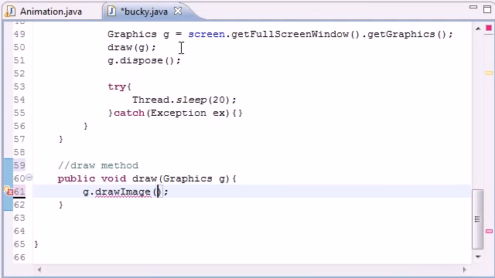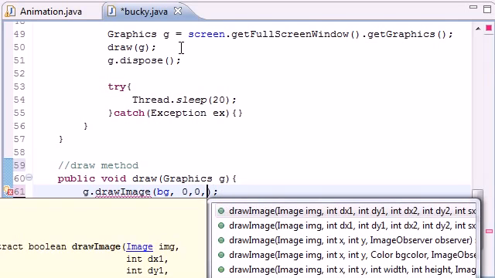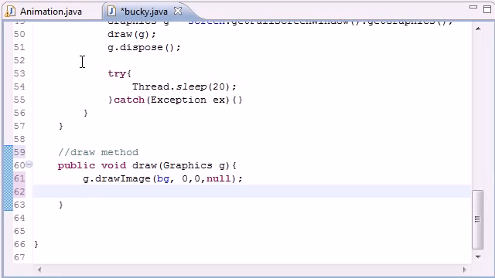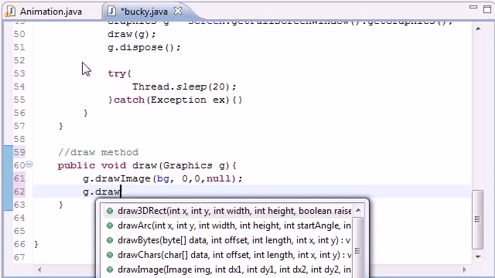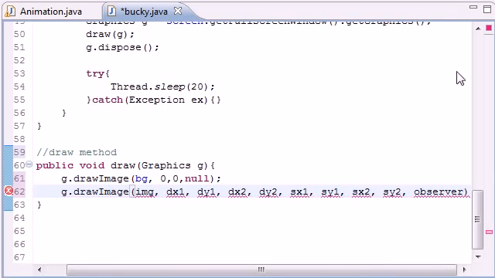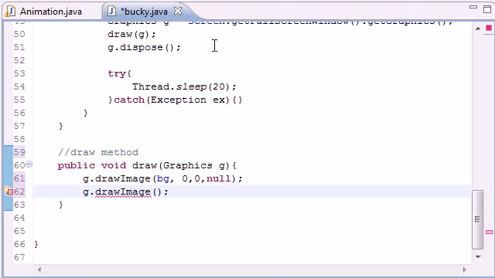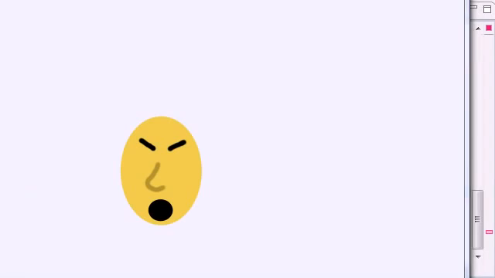Draw image, and of course the image you want to draw is the background at 0, 0 since you want it to appear in the top left, and just put null. Don't need to worry about that. And now what it's going to draw is g.drawImage, and it gets about a million parameters. For your first one you want to draw this image, depending on what the image is, either me with my eyes closed or open, and we don't know. We're going to let our program decide that.